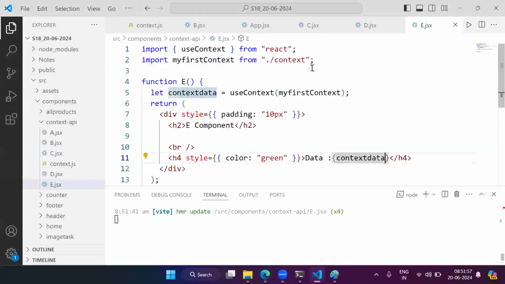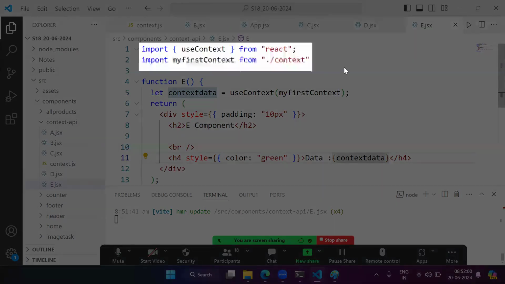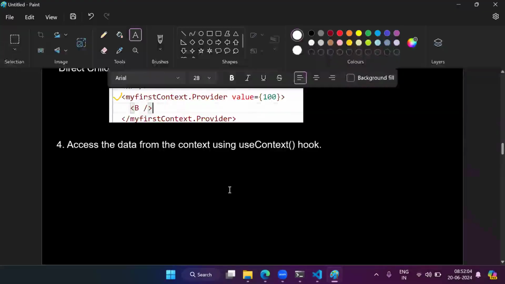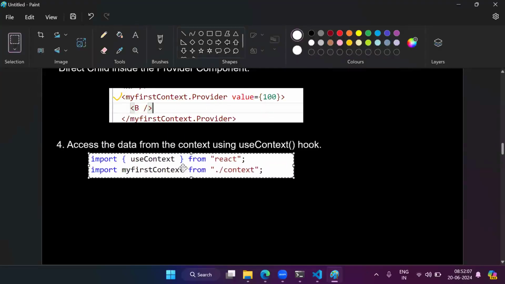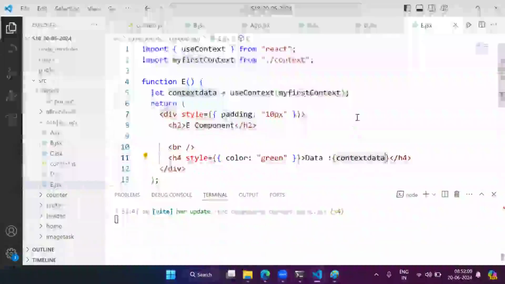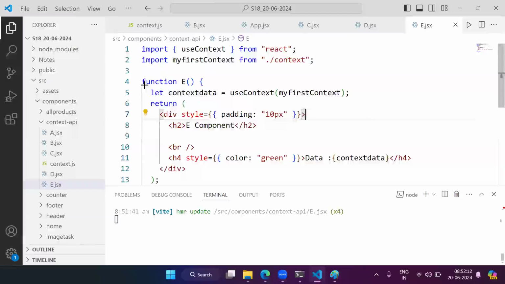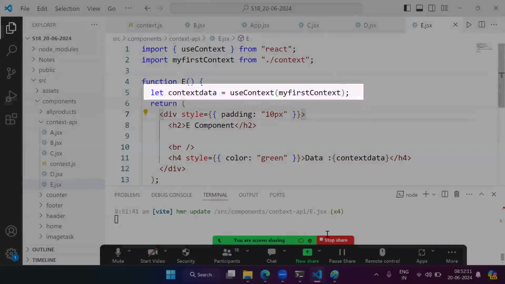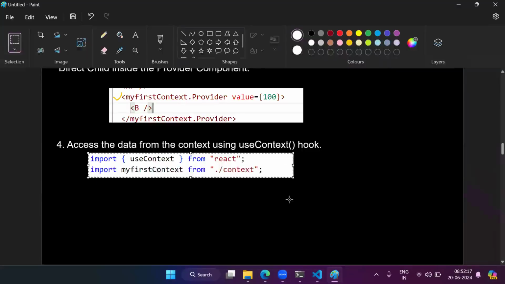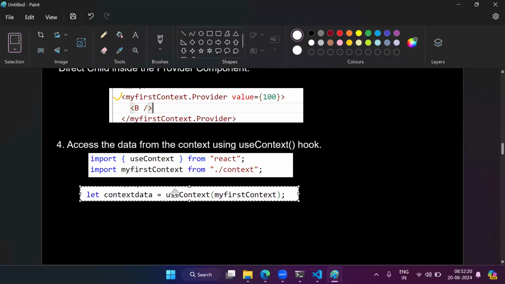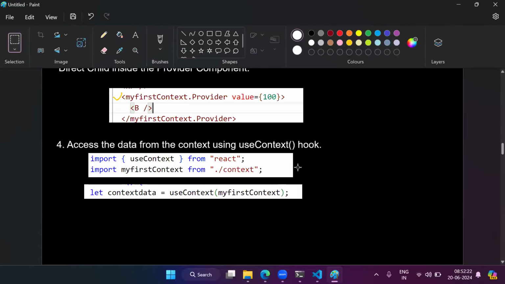So what I have done: first I have imported useContext and my context in my child component. And then simply I have called that useContext. And I have passed my context as the first argument because we can create any number of contexts in our application. So from which context you want the data, that context you have to pass as the first argument to the useContext. That's it.